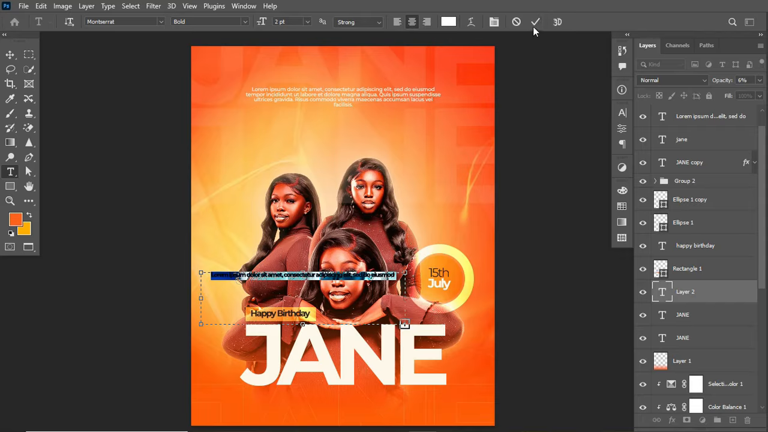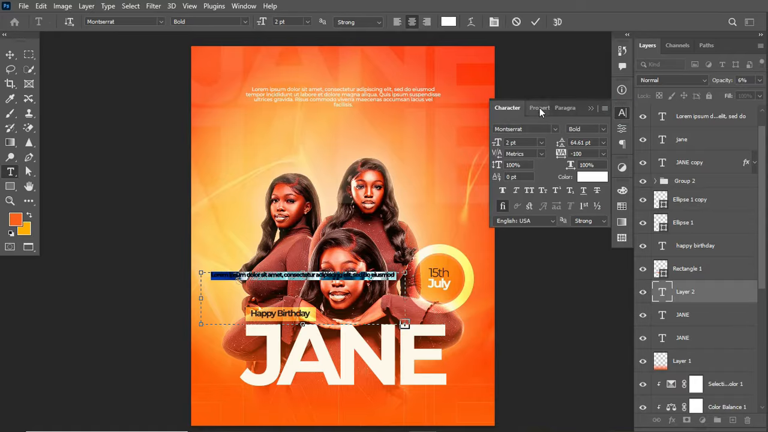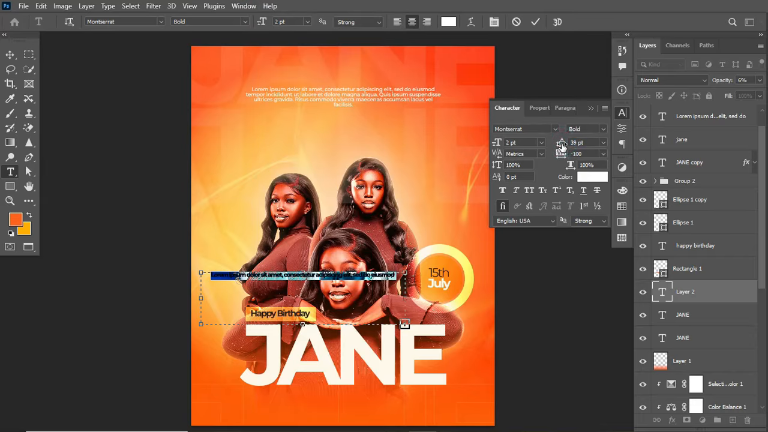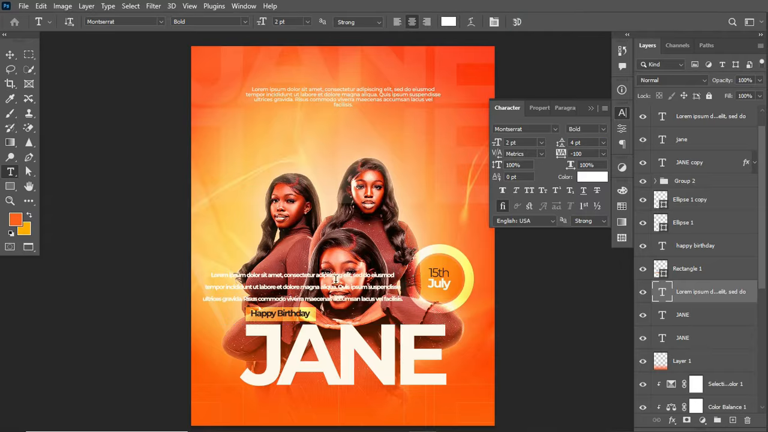So after I was done with that, I had to use the character panel as well. Please, if you don't have your character panel, you can enable it on Windows and you're good to go. So I use the character panel to just basically reduce the line spacing of most of the text, okay, so that we'll have them in multiple lines like this, okay. So that was how I was able to achieve it in this way.